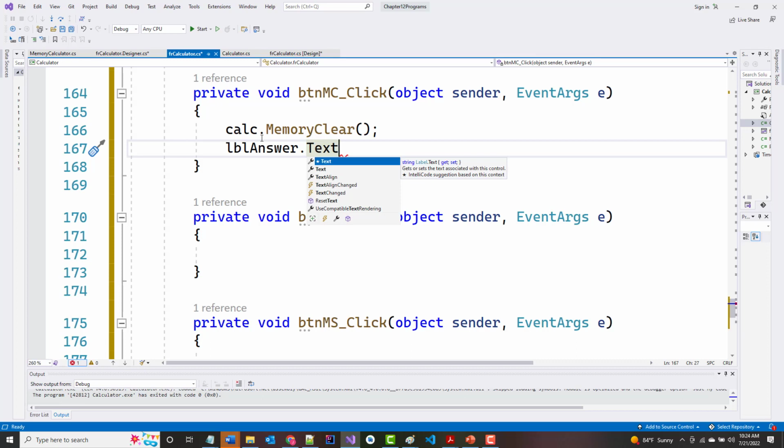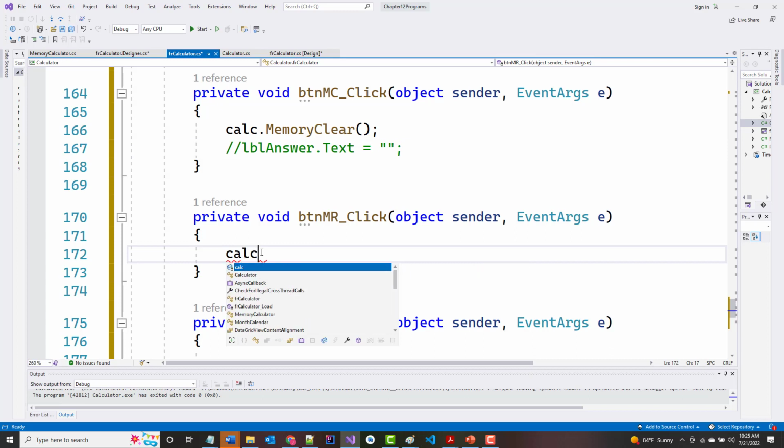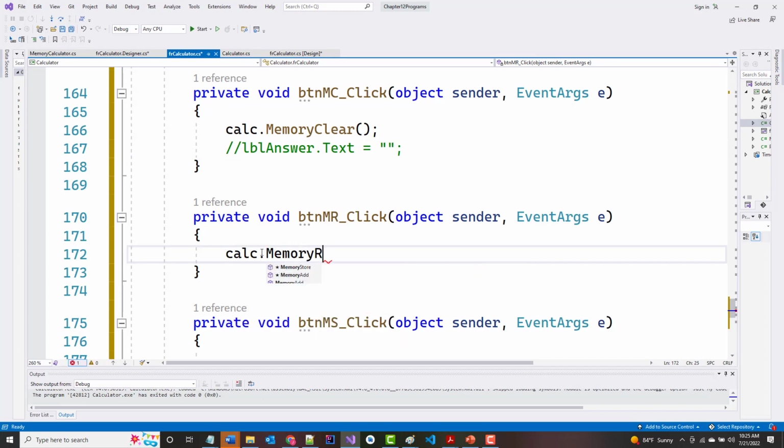I'm not sure exactly what that one is. So I'm not sure if what I'm doing now is right or not. So I'm gonna put in dot text equals the empty string, but I'm gonna comment that line out. Then in my recall, I'm gonna do a calc dot memory recall.